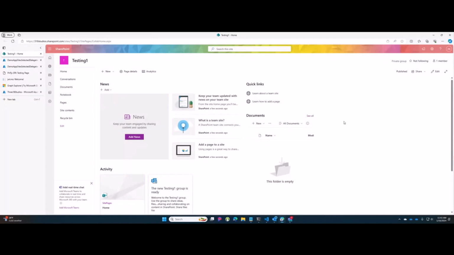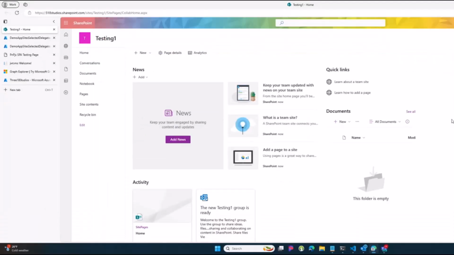No, I don't. This is a SharePoint site. You all are familiar with these. The only reason this is on the screen is I just want to prove real quick that I have access, my user has access to this site.